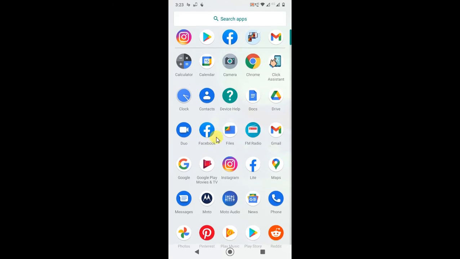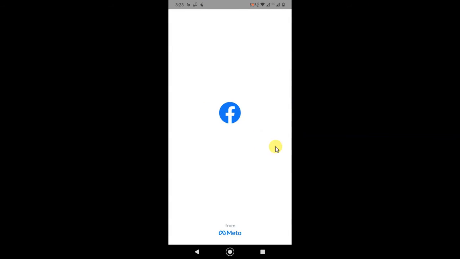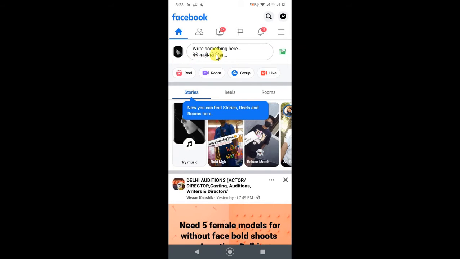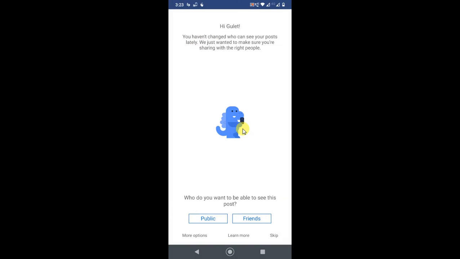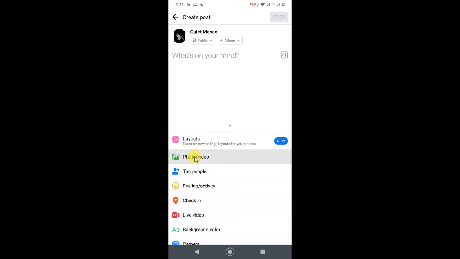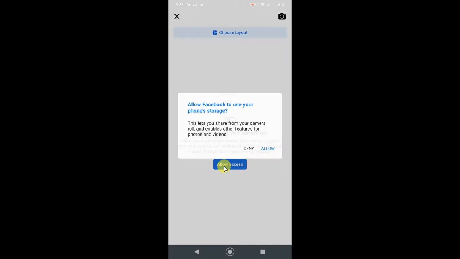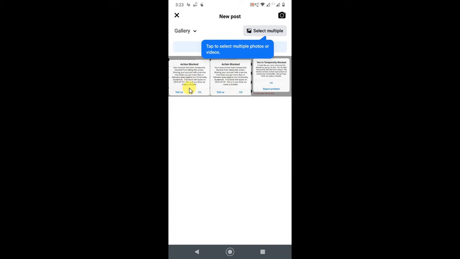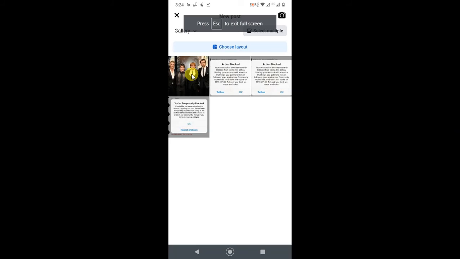Okay. So first, open your Facebook. So it's open now. So now, go to the post option. Just click on this. Write something here and upload the photos. You can upload the photo from here. Okay, this is first time it's asking me the allows permission, so I just okay, I have to select the photos. I will select this one.